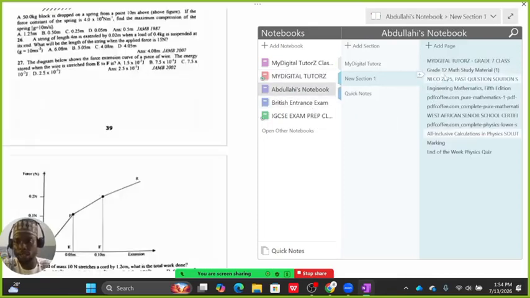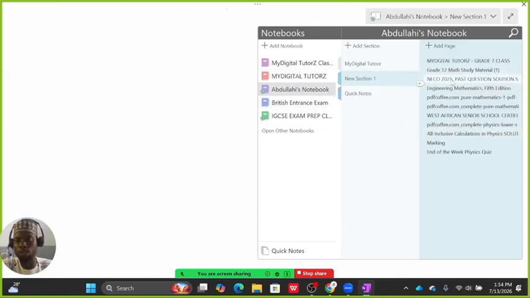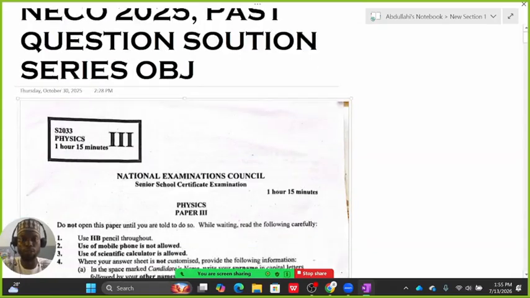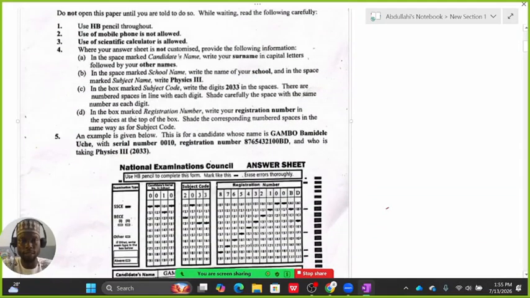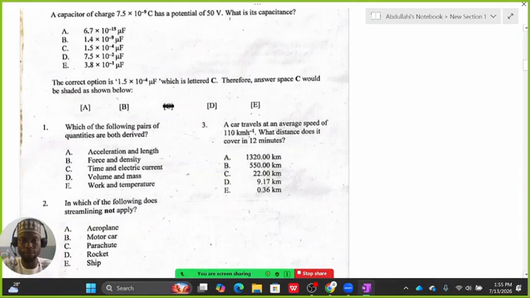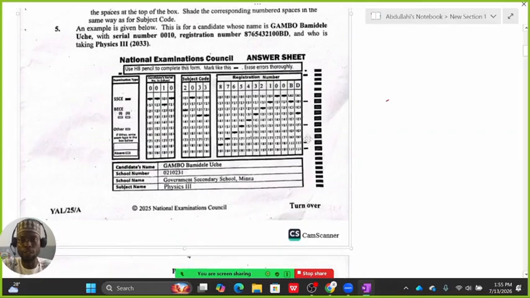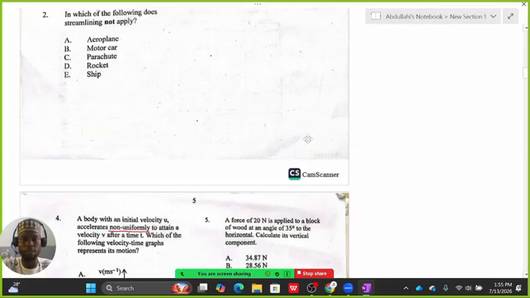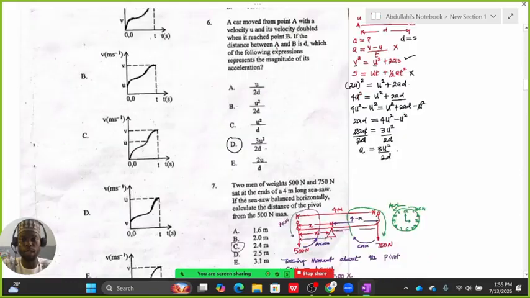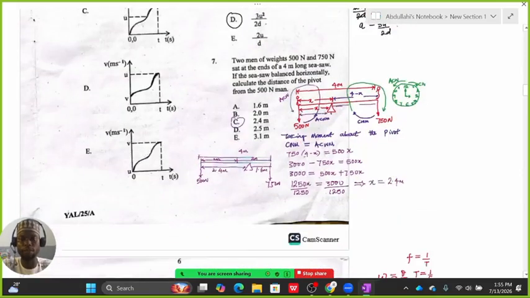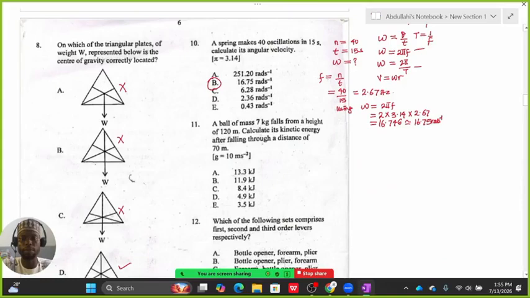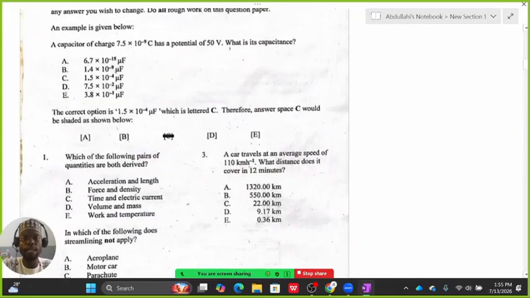Look at the series of things I have imported. Look at this, a NECO 2025 past question solution series that I've been doing also. Look at the material I imported here, right? So let's assume I'm using this one, for instance. I will show you how I achieved this. Look at them. So now there is an ability to annotate here. I will show you later.